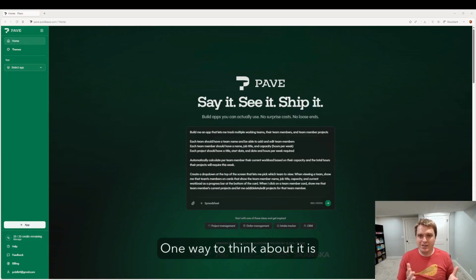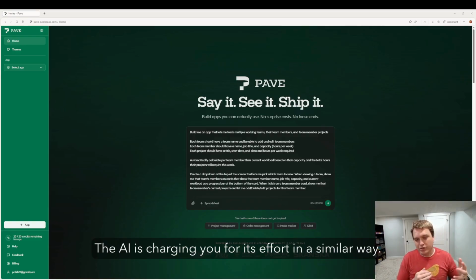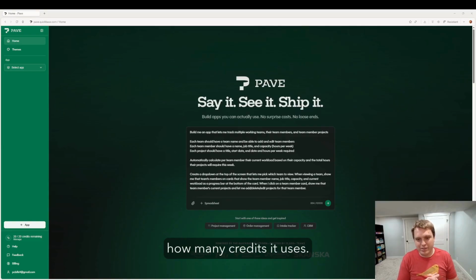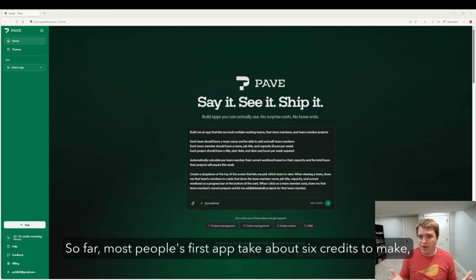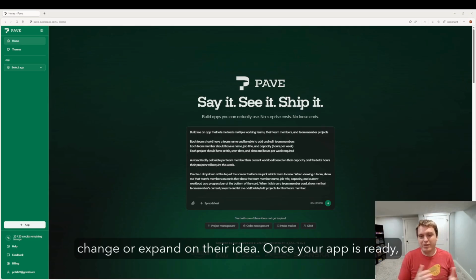One way to think about it is if you were to go pay a developer to make an app for you, they would charge you per hour. The AI is charging you for its effort in a similar way. So you can watch as you interact with the AI how many credits it uses. So far, most people's first app takes about 6 credits to make, and then they can use those additional credits to iterate or change or expand on their idea.